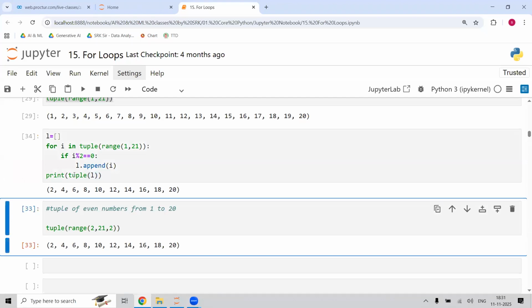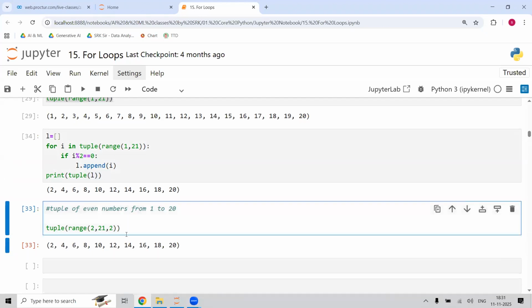Is the point clear, everyone? So like this, you are going to have the programs. So this is one of the examples, one of the examples for the given list of even numbers.